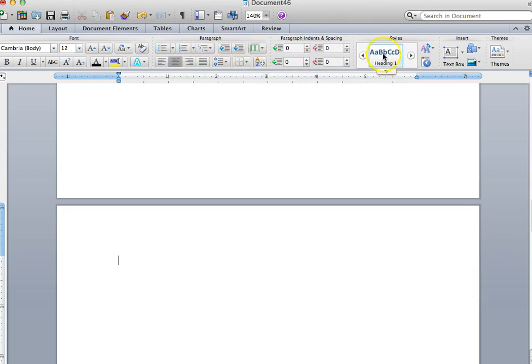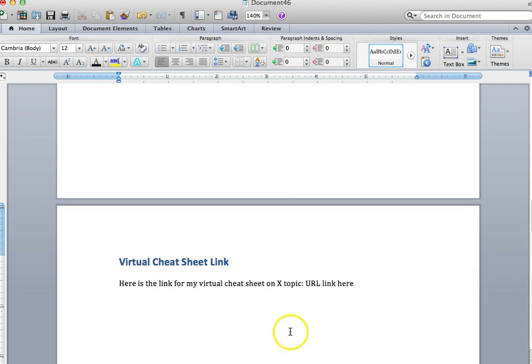And let's say I want to create, so what I did is I just pulled through, right now it's normal, so it's not going to populate into a table of contents. I would just move this into heading 1, and that way I can use header 1. Let's say this is where my virtual cheat sheet link goes. That could be one of your headers, and then as soon as I go to the next spot, I would click on normal again and say, here is the link for my virtual cheat sheet on X topic. And then you would include the URL link here.